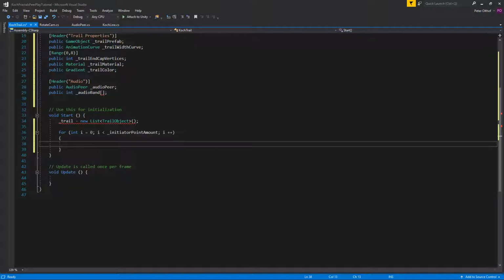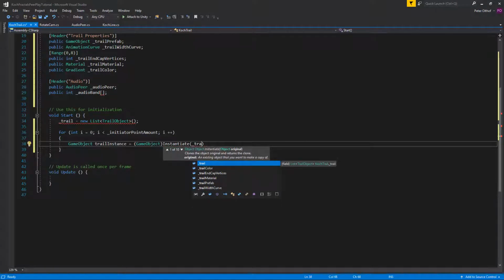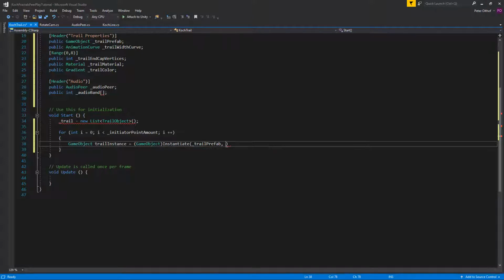And we'll start by instantiating our trail instance. So let's say game object. We're going to call this a trail instance, and it's going to be casted to a game object, instantiate. Now what do we want to instantiate? We want to get the trail prefab that we created, so we'll say trail prefab. Now here we need to fill in a position, and we don't have yet the correct calculations of the correct position, but we'll do that at the end of this for loop.